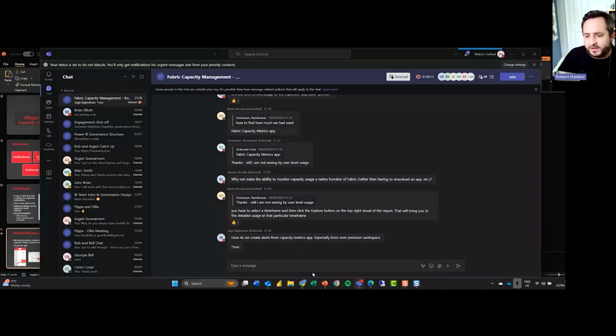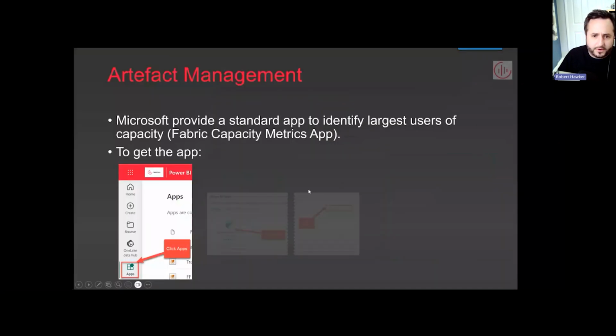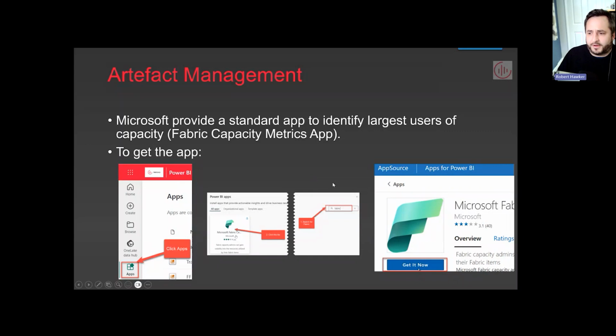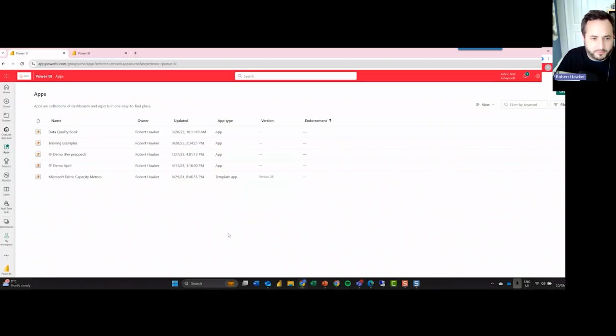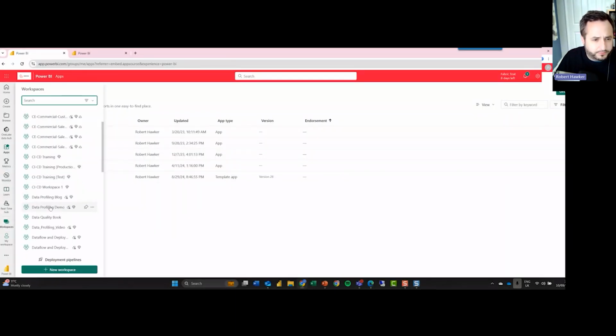So let me go back to the presentation and make sure I stay on track. One thing I would say about the Capacity Metrics app is do make sure that you are careful which workspace you put it in. If you put it in a workspace which is on the premium capacity, on the Fabric capacity, and that capacity gets throttled, you actually won't be able to open the Capacity Metrics report. And we got caught out by that, one of my customers. So we had to move it to a shared workspace, to license mode Pro, to avoid the risk of the report itself being throttled. There's kind of an irony there that the report itself can get throttled.